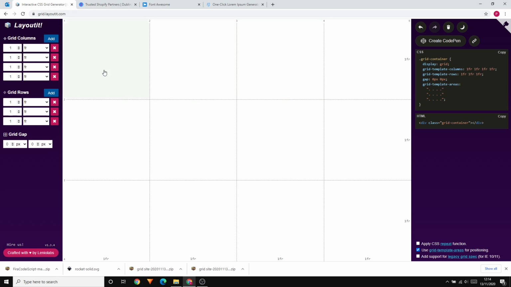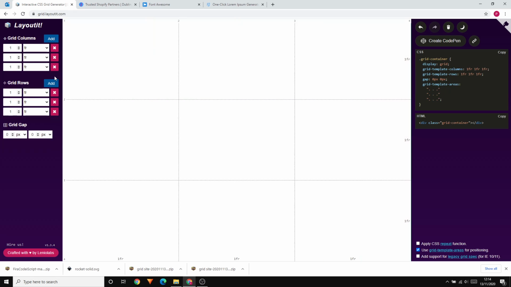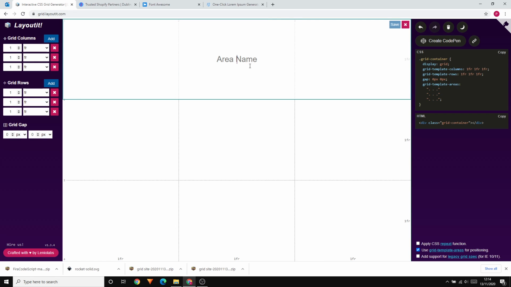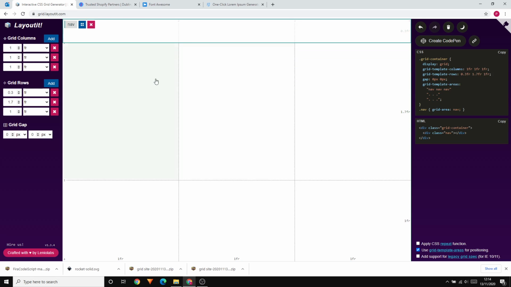We're going to start off with using some online tools to speed this process up. We're going to use Layout It, which is a CSS grid template editor. First of all, I don't want 4 columns. I'm only going to have 3. I'm going to select this first area and call it nav, because that's where my nav bar will go. I'm then going to select this area and have a banner. That's where my banner will go.